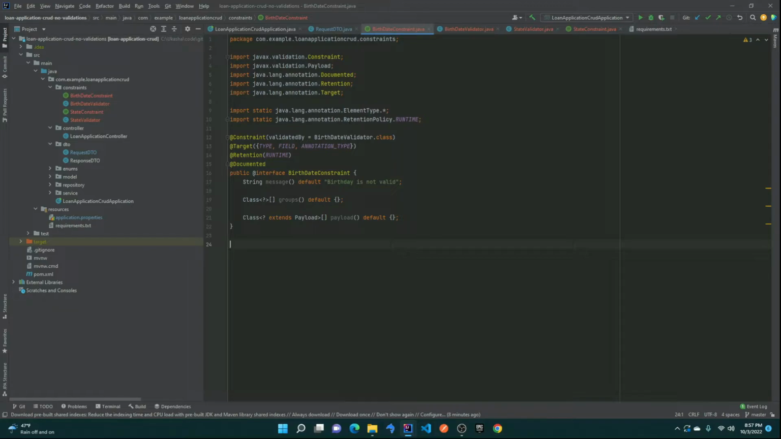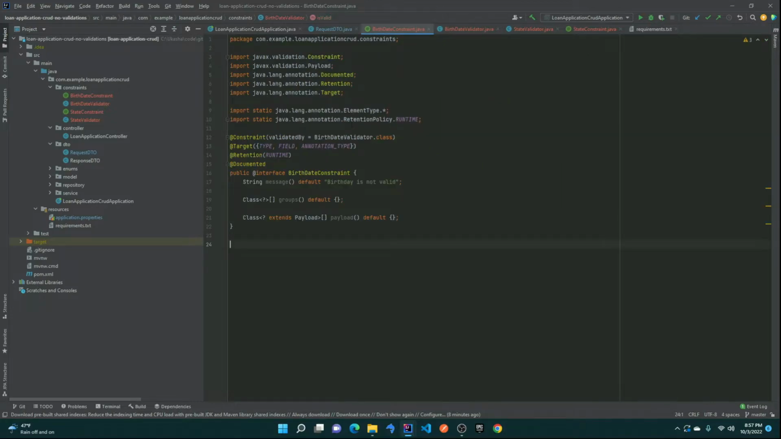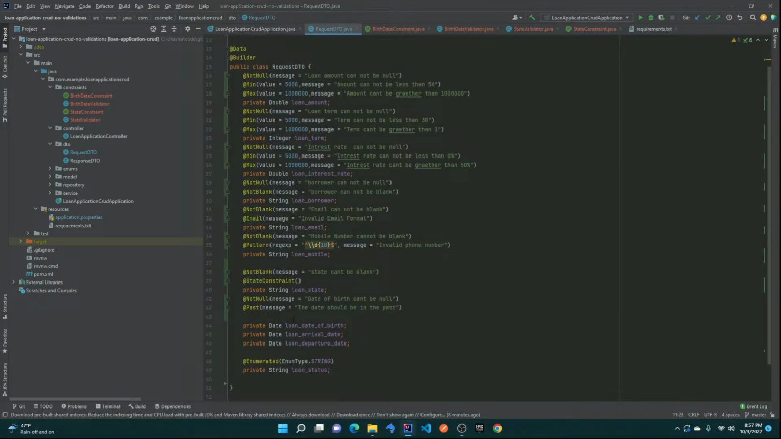Otherwise, the value we're gonna get, we're gonna send it to the validator, and then the validator is either gonna return true. If it returns true, then that will let that slide, and we'll add it to the database. If it returns false, then we're gonna send in this message. Okay, so let's go to the DTO, and for this to work, we're gonna have to add the statement first.